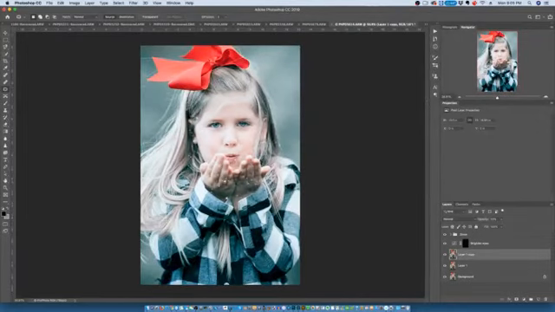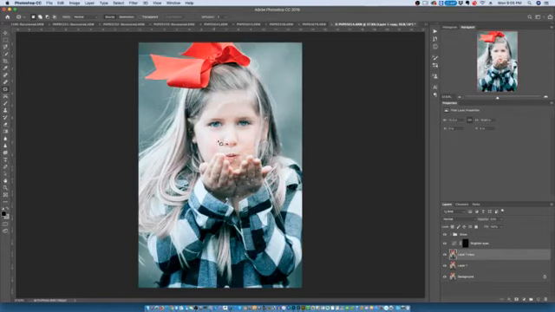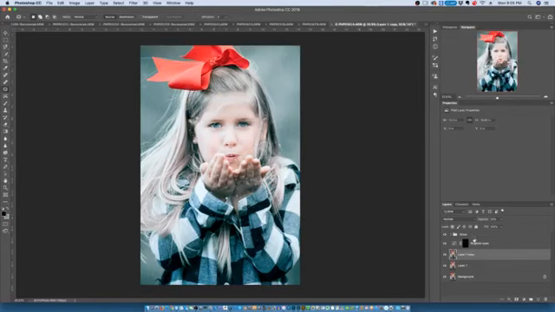I love this red bow in here. It's really worked out with the colors. Kelly did a great job matching these colors.